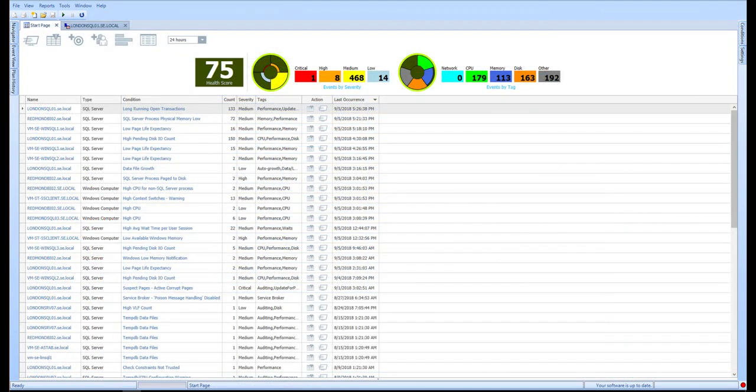The Processes tab can be very helpful in determining the processes using resources on your Windows server.